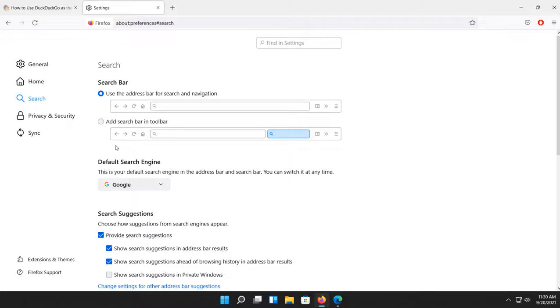Now you can see they're going to use two different options here. Address bar or put the search bar up here. Whatever you want to do, that's up to you. So I'm using the address bar. I don't know about you, but that's my personal favorite. But you can easily add the search right there.